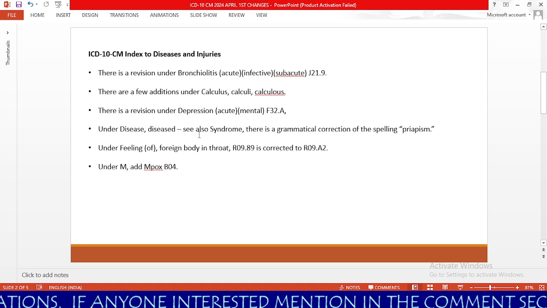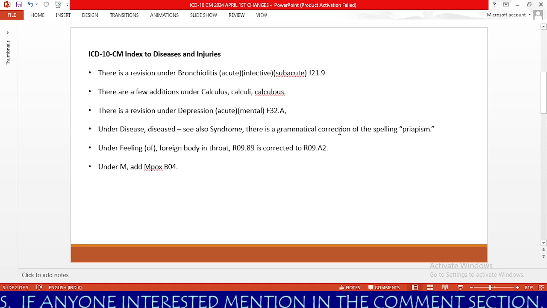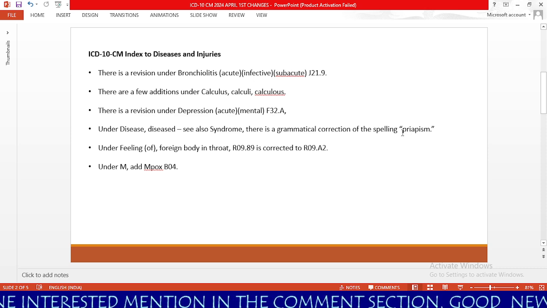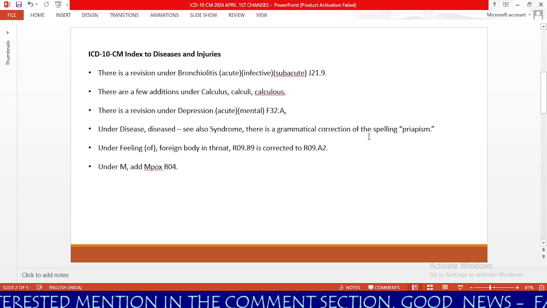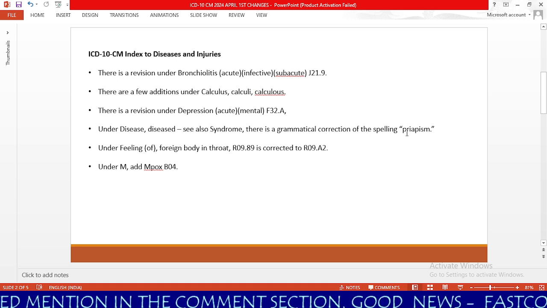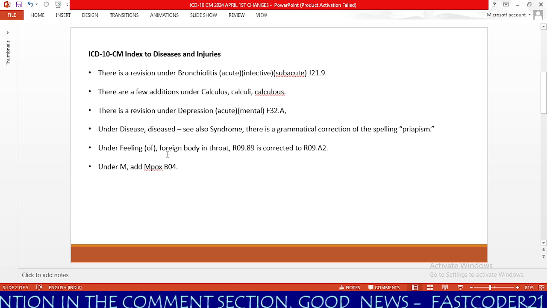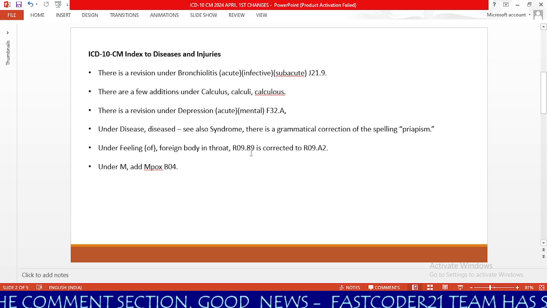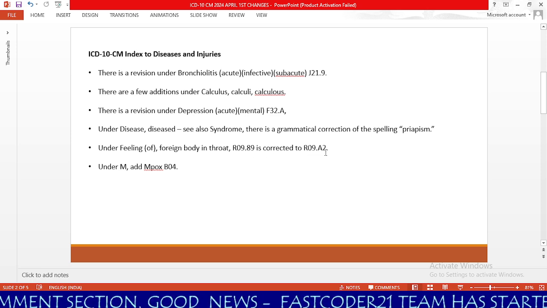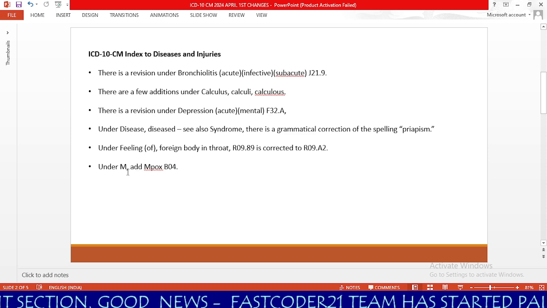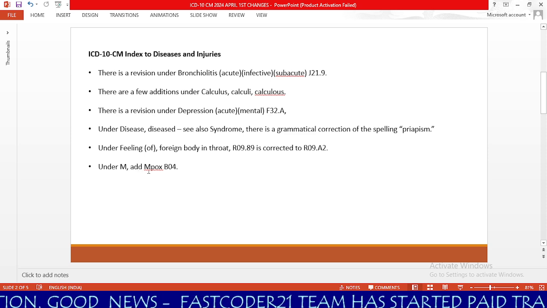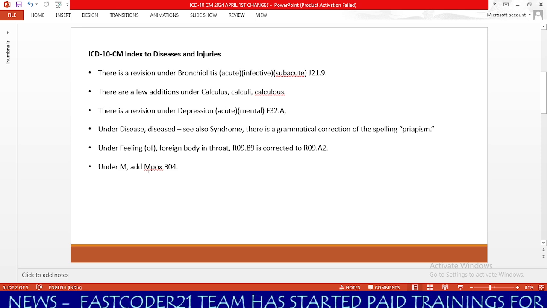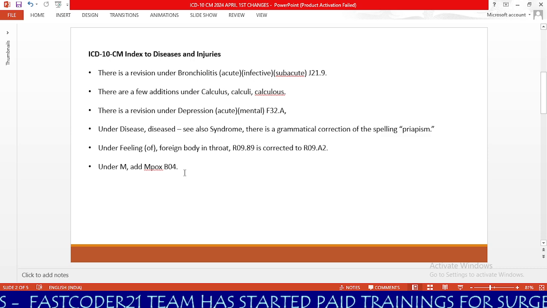Under disease, see also syndrome, there is a grammatical correction of the spelling of priapism. Previously we had a grammatical error in priapism; now they have corrected it. Next, under feeling of foreign body in throat, they have changed R09.89 to R09.A2. Next, under M in the index, instead of monkeypox, they have added mpox. The code for mpox is B04.